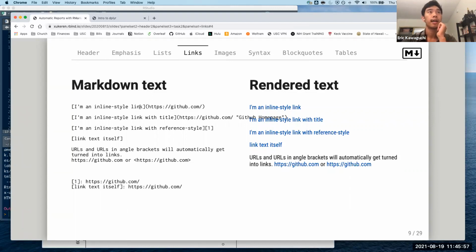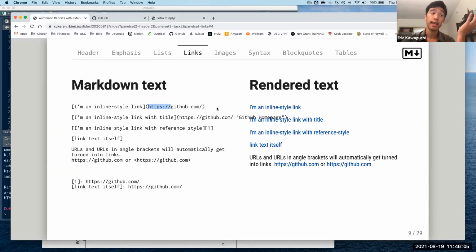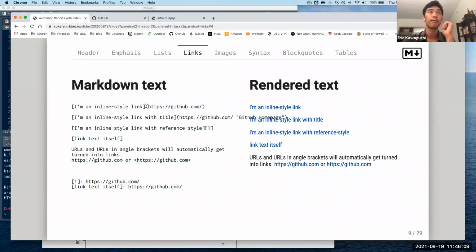So here is an inline style link. What you're doing is allowing yourself to click this to go to github.com without actually having to say github.com as the text, right? That's the example. You'd have the text you want to be presented in your square brackets, and then the link you want to direct to in simple parentheses.